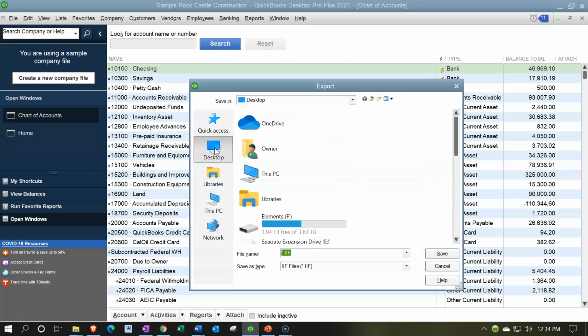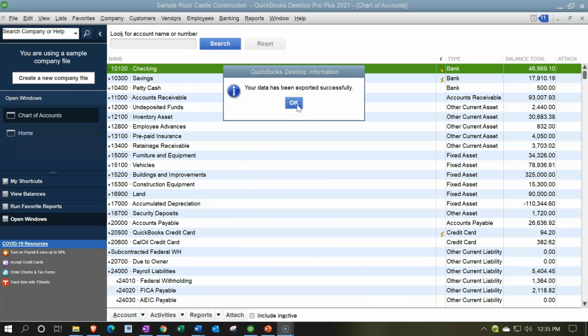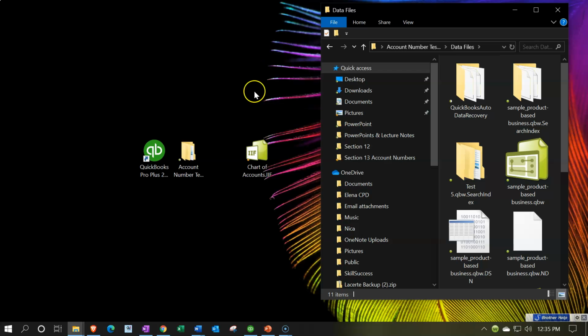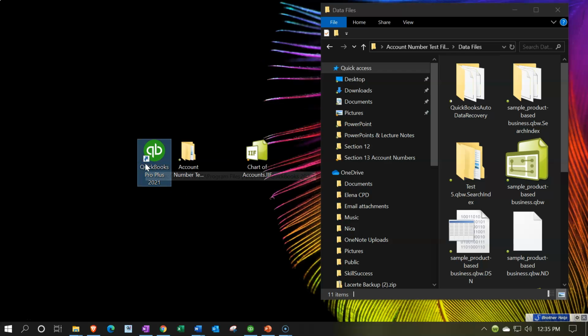I'm just going to put it on the desktop, and we can rename it. Now, when you rename it, make sure you don't rename the extension here. If you have an extension, we just want to rename chart of accounts. So that'll be it. And then I'm going to save it on the desktop. It says the data has been exported successfully. That is good. So now if I go to the desktop, notice this is obviously the program file. Here's going to be the IIF file. It's got an extension of .iif. And then, of course, we have the file that we're working with, which is a QBW file. So you can get a feel and a look for what all these different files look like.